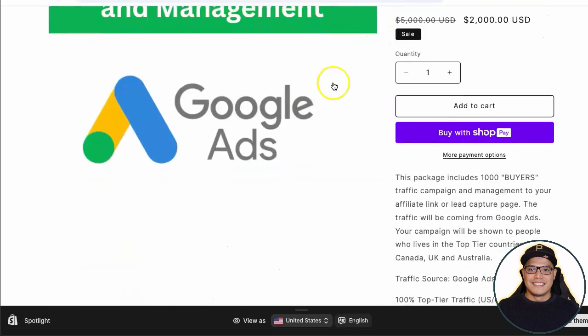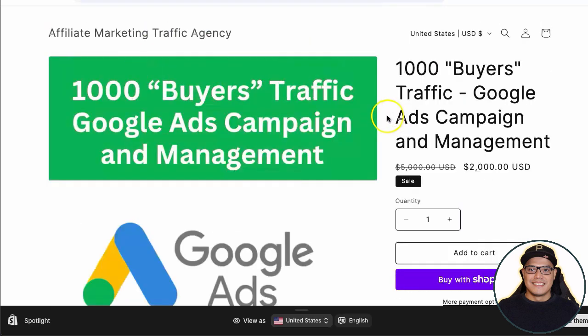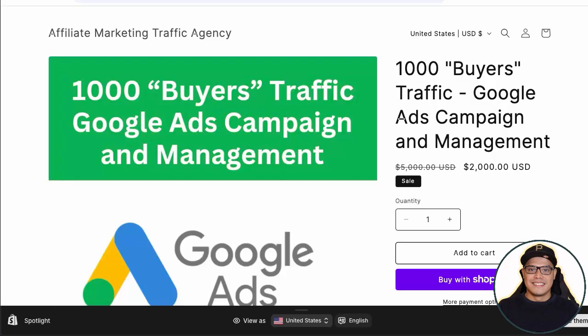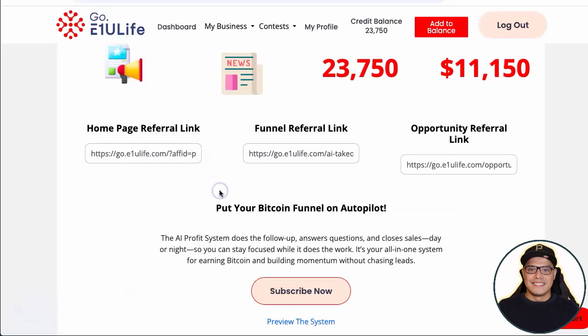So all you have to do here is click on Add to Cart or Buy with Shop Pay, complete the payment, and then once you complete the payment, the next step that you want to do is, again, you go back to your E1U Life account. Really simple. You can do this tonight, right?